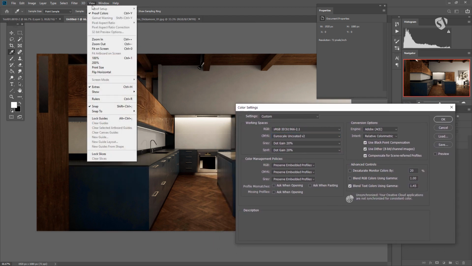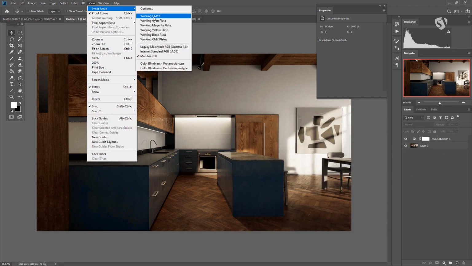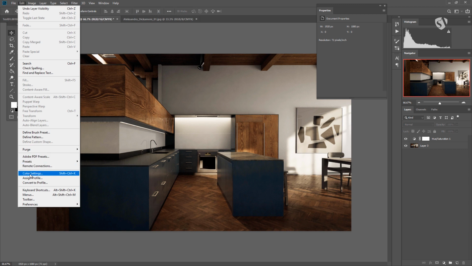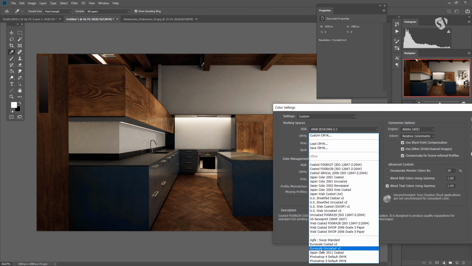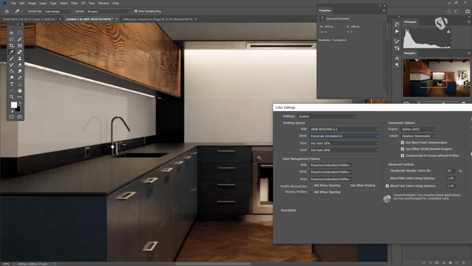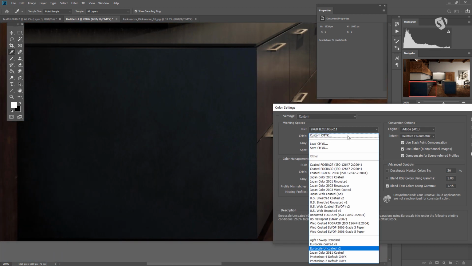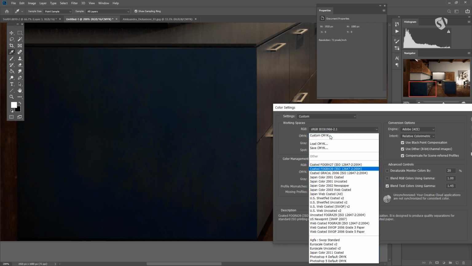No, because we need to go here, view, proof setup. We need to go here, proof setup, and click on work in CMYK. So we need to go back here, color settings. And now we try to change this into something else. You see, it changed by a little. So the Aeroscale uncoated V2 has less blue colors than the Fogra 39. You see? And that would be a problem. That would be a problem if someone says, okay, let's print with this profile. That could be a problem.